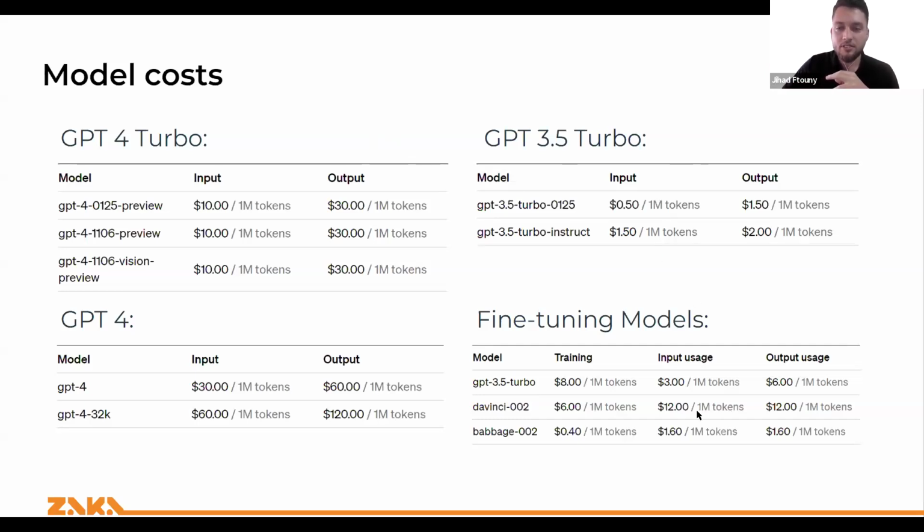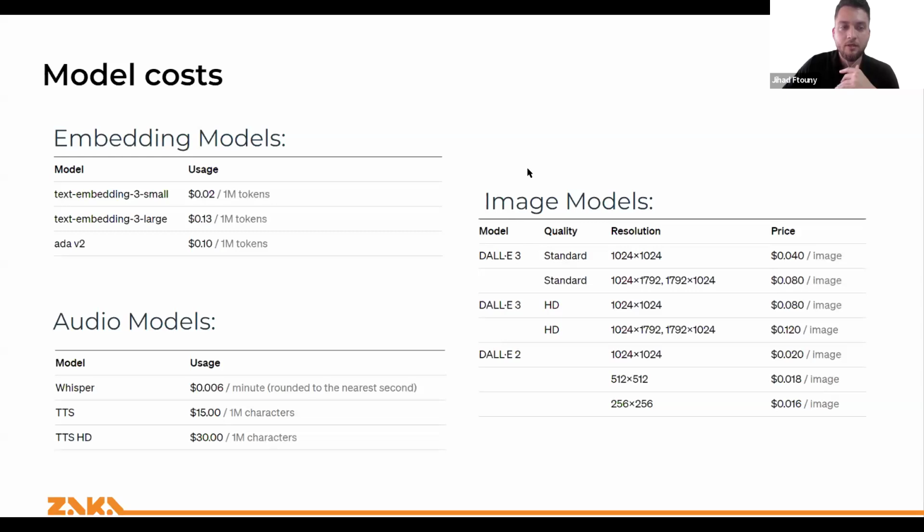Here you can also see the costs of fine-tuning your models, and basically it's the same idea. Here we have also the cost of some other different models. We have the embedding models. You can see that the embedding models cost 2 cents for every 1 million tokens. The audio models, so you have the text-to-speech models, which is the most recent development of OpenAI. And you also have here the cost of the image models, which usually takes into consideration the resolution of the images that you are generating.